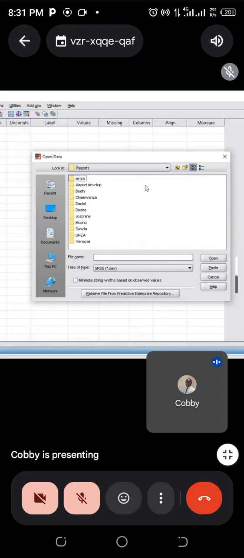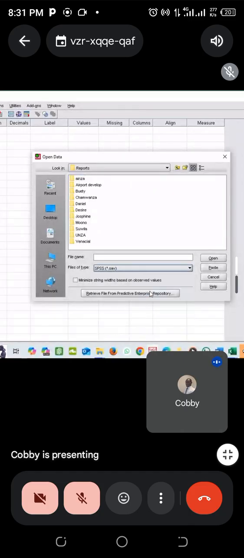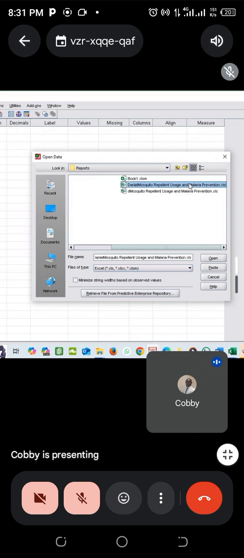Now when you look at this, you can't see it. Why? Because the file type is set to SPSS. So you need to change the file type. You go to the drop-down menu and choose Excel. Now all the Excel files are being shown here. So you select the one that you want to import. This is the one that we had saved. We select it and say open.